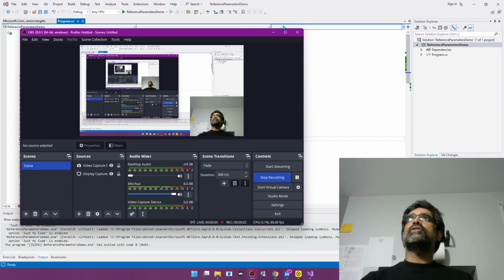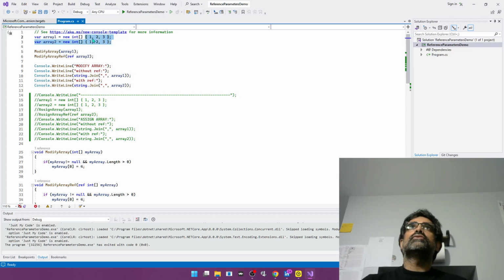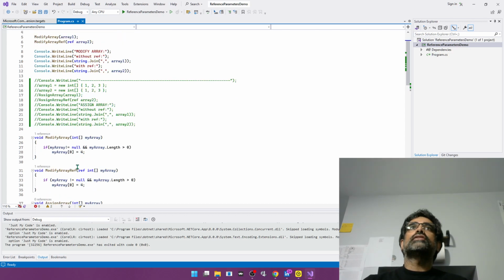Reference parameters are a topic that is misunderstood by most developers. So here I'm declaring a couple arrays that are set to 1, 2, 3, and then I have two functions that will modify the array. One of them does not have a reference parameter and the other one does.